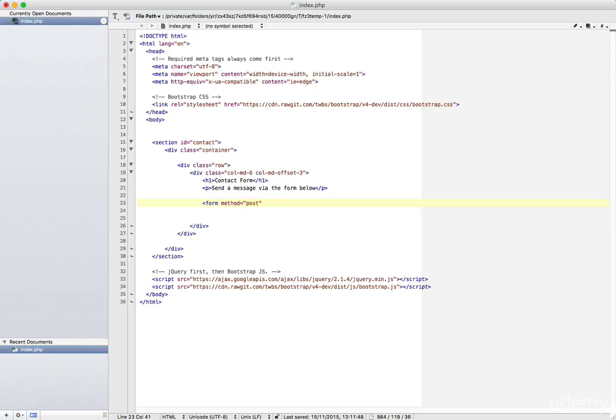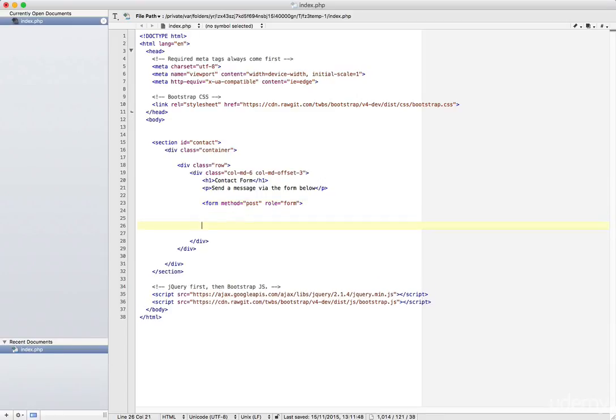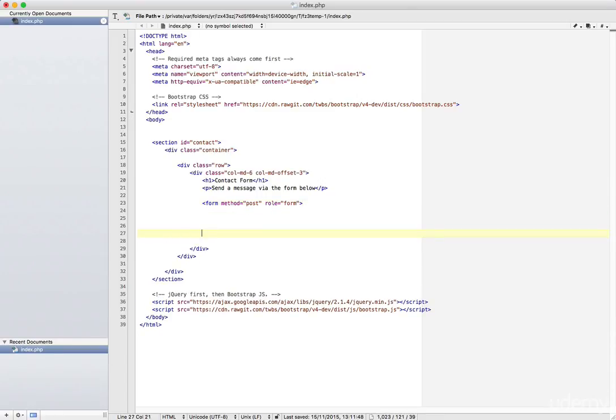But the final thing that we need to add into this tag is the role equals form. So this is basically for accessibility reasons and helps users that are specifically using screen readers. Then finally what we need to do is just close off our form.